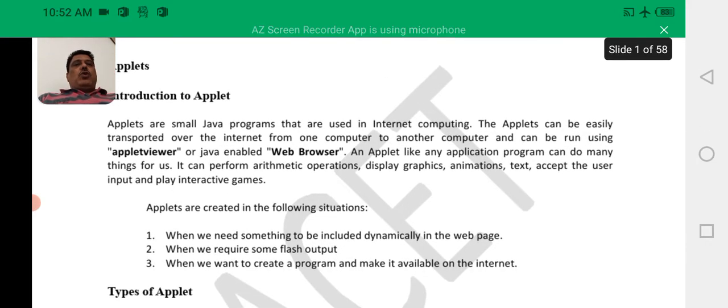Applets are small Java programs that are used in internet computing. Applets can be easily transported over the internet from one computer to another computer and can be run using applet viewer or a Java enabled web browser. An applet, like any application program, can do many things for us. It can perform arithmetic operations, display graphics, animations, text, accept user input, and play interactive games.